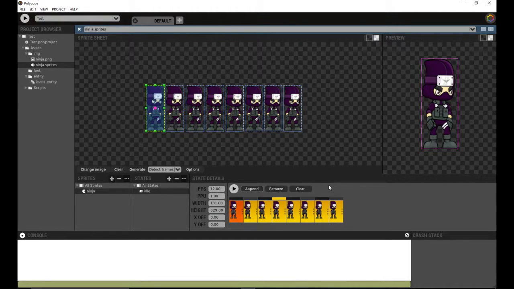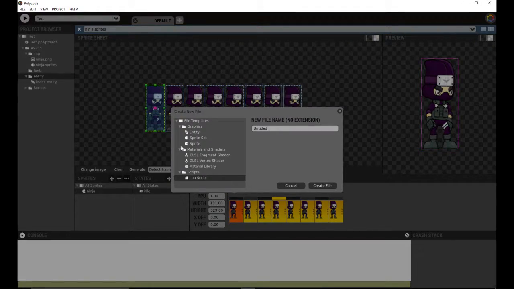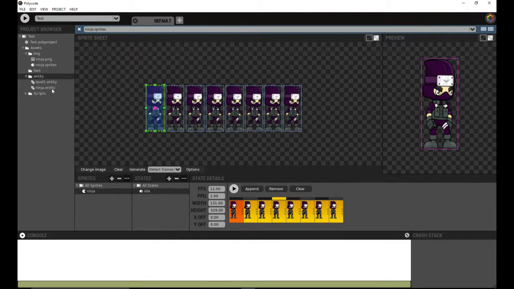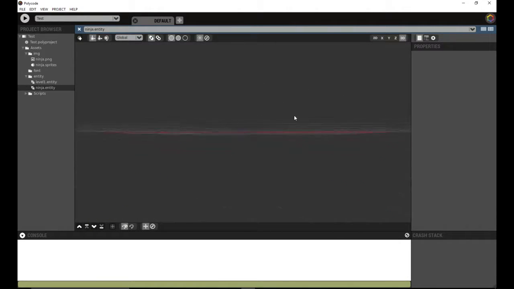Okay, now that that's done, go ahead and click on save here. Control S to save it. Now that I have my sprite, I can go over to my entities folder and create a new entity. I'm going to call him a ninja. Create. Click on it. It starts out in 3D, so switch it to 2D.